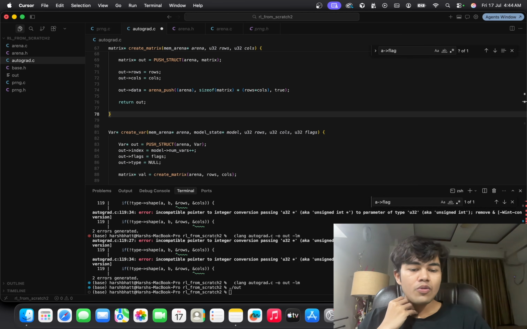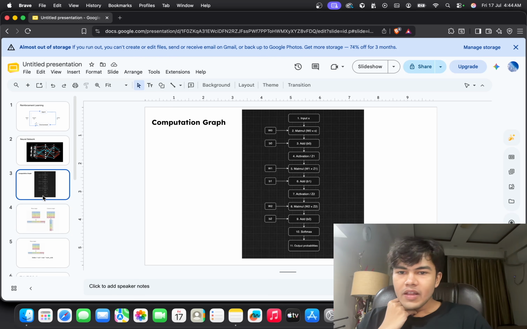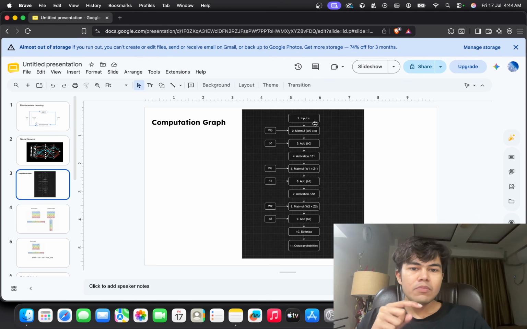So I can just show you, like I basically, these are slides I made. Yeah, like this is the graph. Like this will have inputs. Matmul, I think it's visible, right? This input, matmul, add, activation, stop.